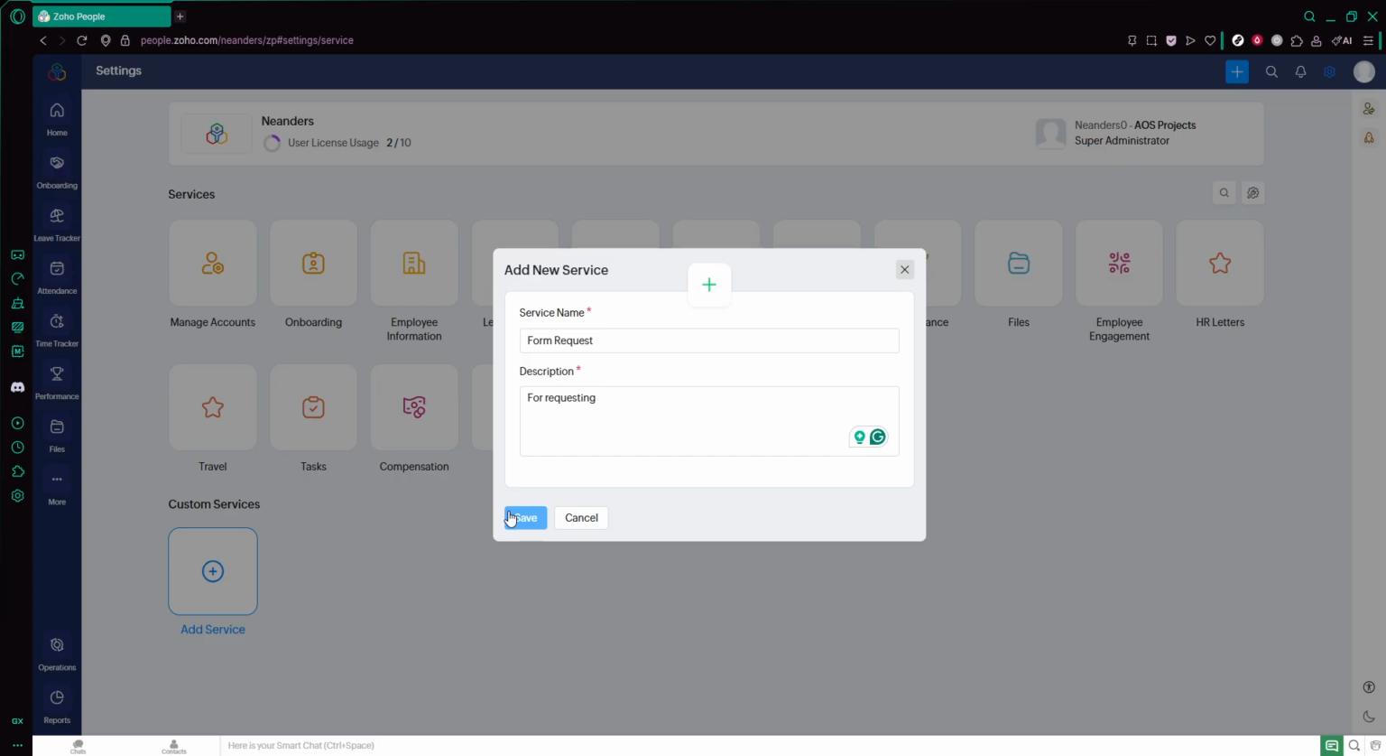Once it's saved, you can test the form by opening it as a regular user would and submitting a sample entry just to make sure everything works the way you expect. If you notice anything that needs adjusting, you can always go back into Settings, open Custom Services, and edit the service you just created. That's all it takes.